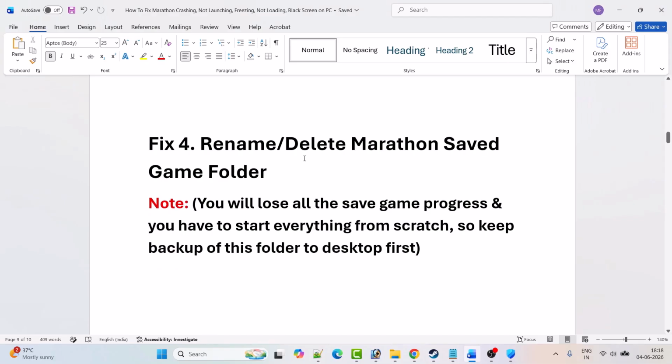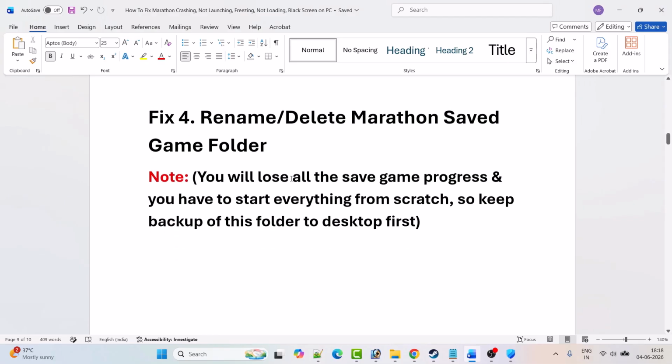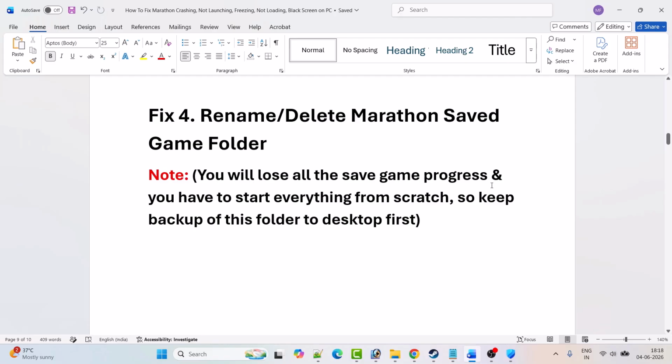Fix 4 is to rename or delete the Marathon saved game folder. Please take note, you will lose all the saved game progress and you have to start everything from scratch. So if you want, you can also keep a backup of this folder on the desktop first. Here is how to do it.